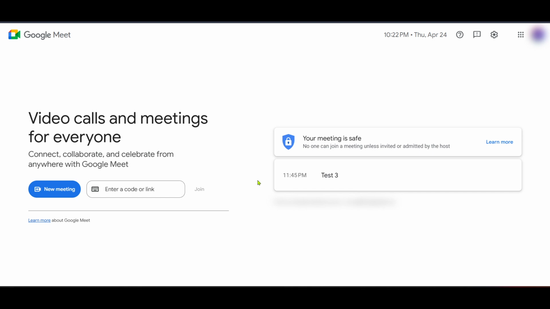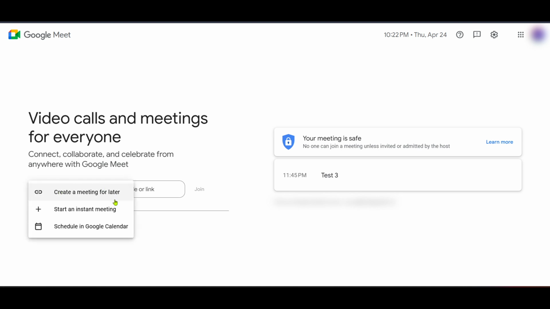To begin, open your preferred web browser and navigate to the Google Meet homepage. You can find it easily by entering Google Meet into your search bar, or by typing in the direct URL meet.google.com. Once you're on the Google Meet landing page, you'll find that the layout is quite straightforward, designed to provide you with various options to quickly initiate your meeting. Now let's move on to the next step.